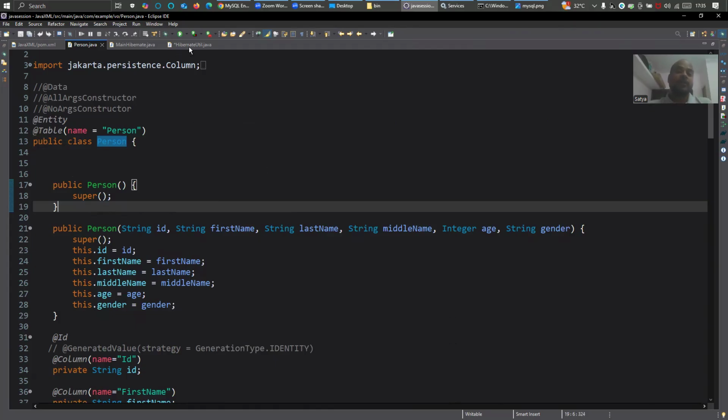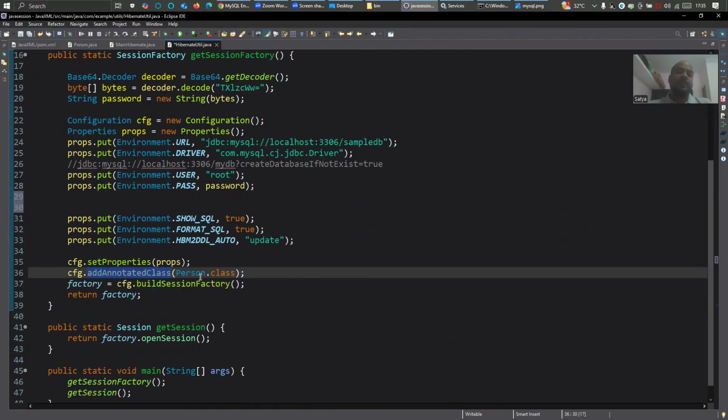Let's go back to the Hibernate class. So here I'm annotating that class. Basically, I'm trying to register in the configuration that this is the class which you need to map to the table, for doing some kind of operation, like CRUD operation, right? CRUD operation or CURD operation.